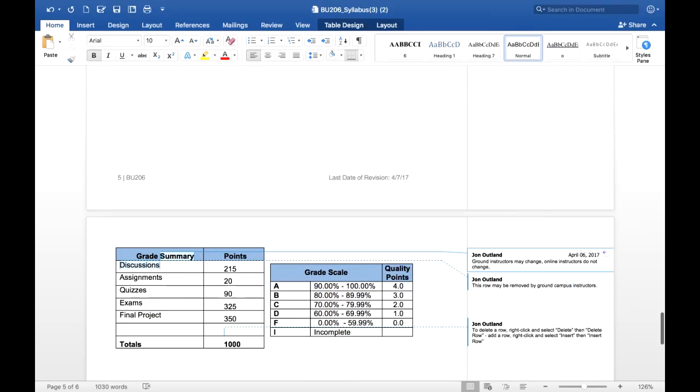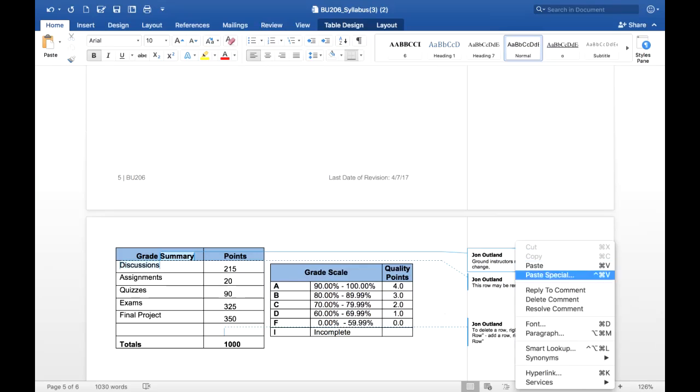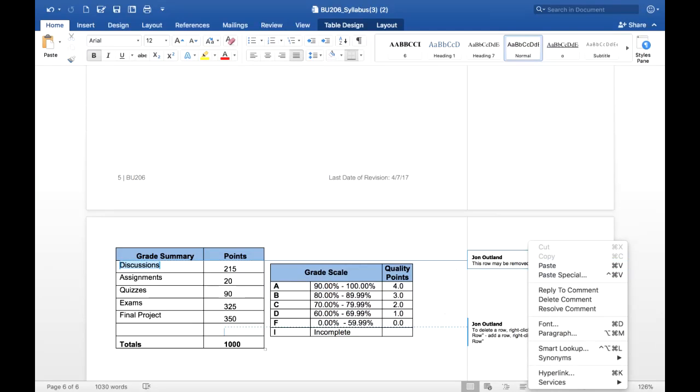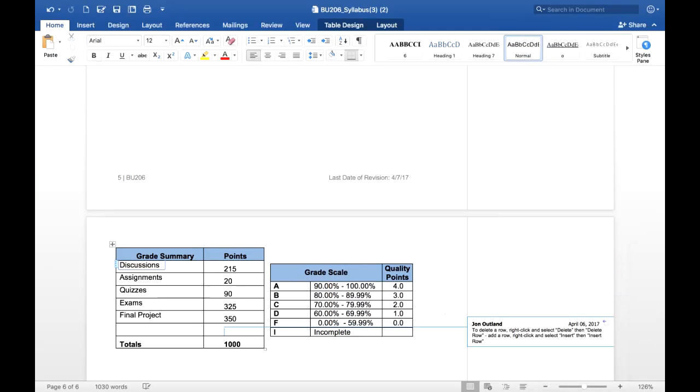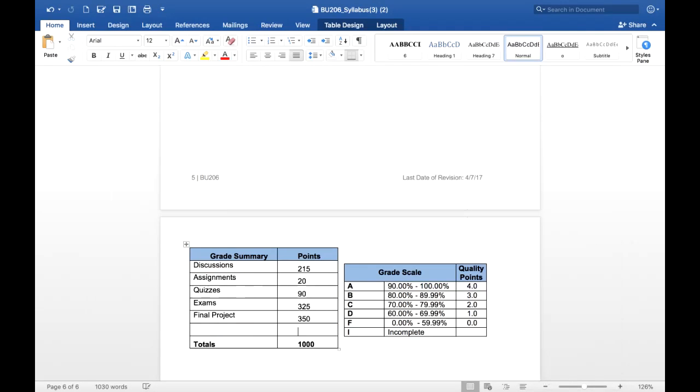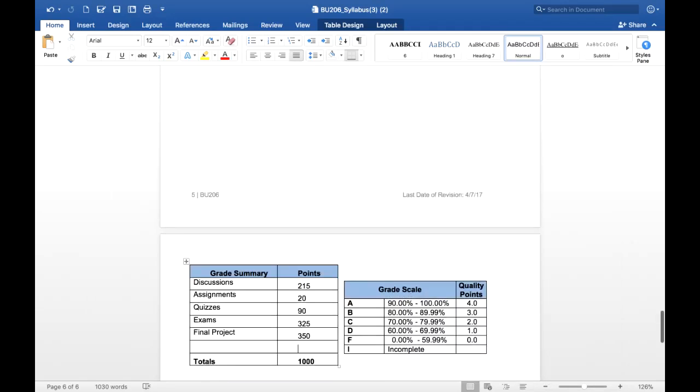You're not making any changes to the table here. Only ground campuses are allowed to make any changes to the grade summary table, so we can delete that comment. Nothing has to be done. Only ground campuses can remove the discussion row. Discussion applies only to online. We are online, so we're not removing that row. So we delete that comment. Now, obviously, had you deleted a row, then the total points would have changed. We didn't delete anything. So let's delete that comment since those points will remain at 1,000. And this is the end of the table.